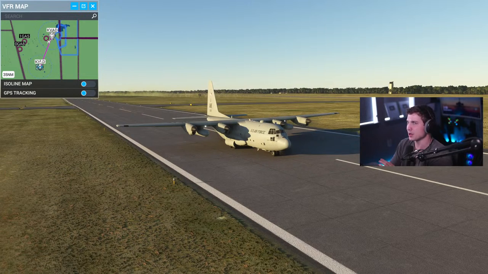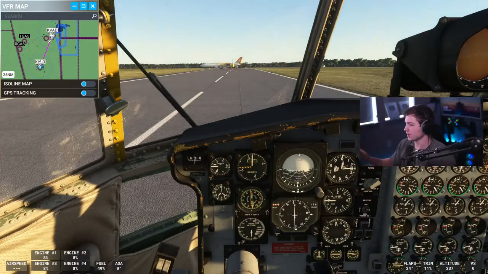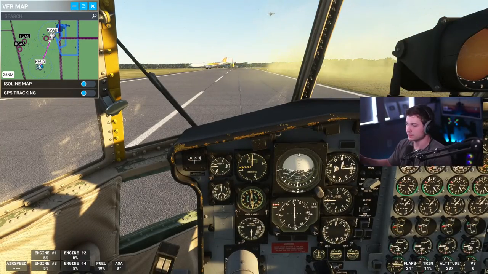And the sim is not my favorite. I think it's getting a sound upgrade that should make it a lot better. Hopefully, at least.